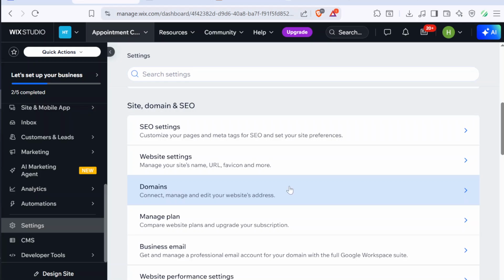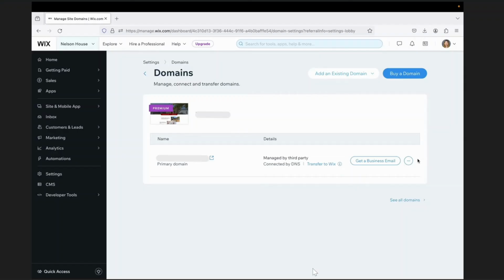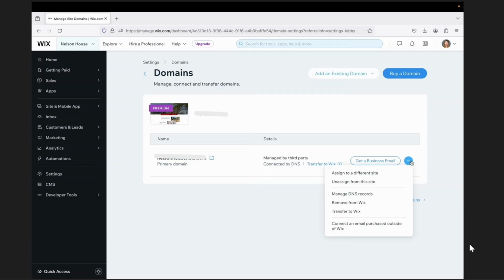Here you'll see all the domains connected to your Wix account. Find the domain you want to remove, click on the three dots next to it, and select Remove from Wix to detach it from your account.